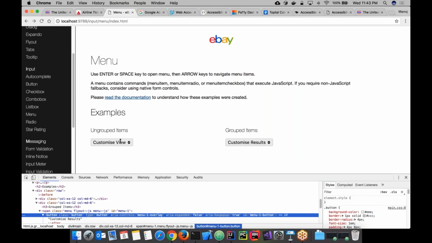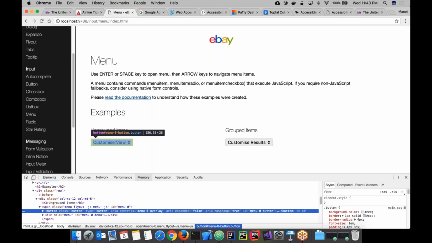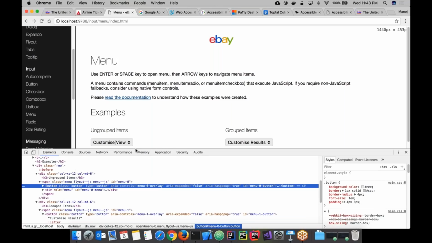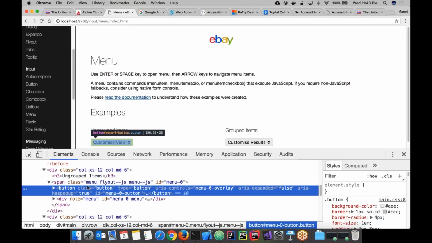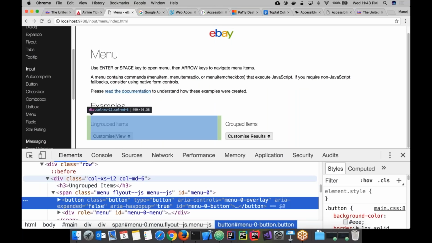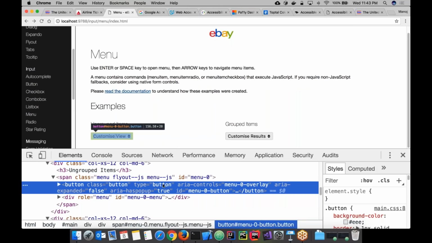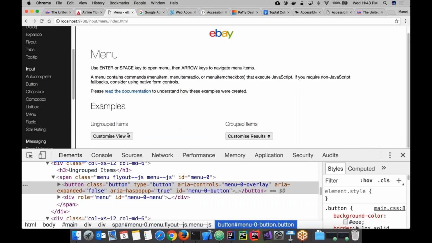Say, for example, we have this menu button, right? It has ungrouped items and then customers view. So when I do an inspect element, this is how it looks. Just zoom in a bit. Yeah, so it is a button, class of button, type button, and then it has ARIA expanded equal to false because, of course, it's not expanded. But when you open it, it turns out to be true.